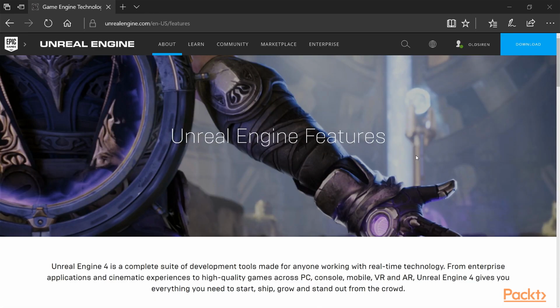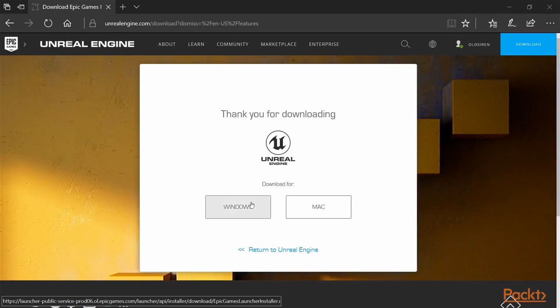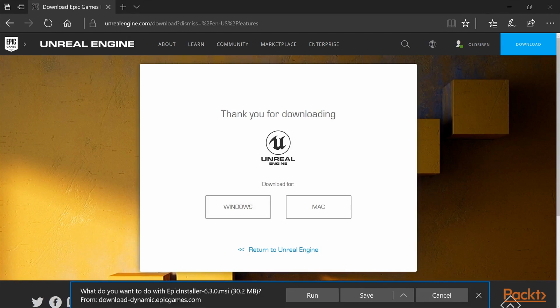If you do not have an Epic Games login account, you will have to create one. If you do have one, simply select the top right where it will say login and then log into your account, and then select download. Download for Windows, and then once the installer has finished downloading into your computer, run the installer.